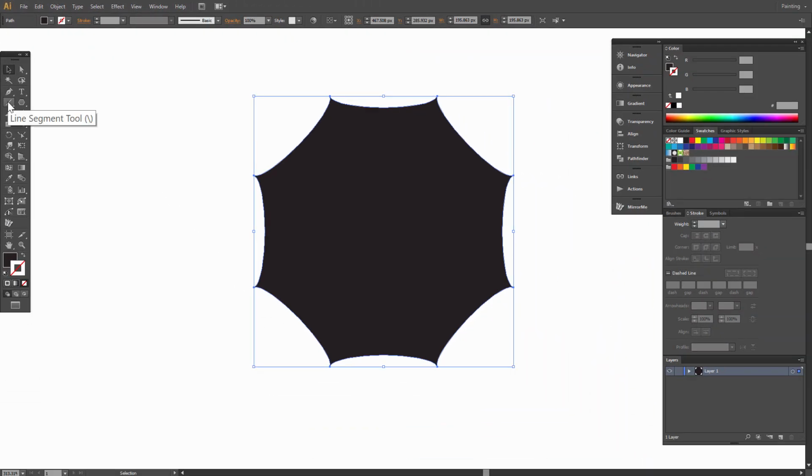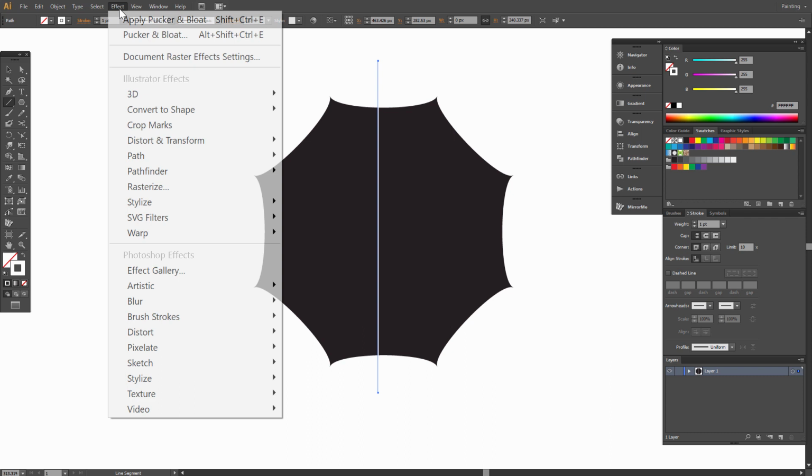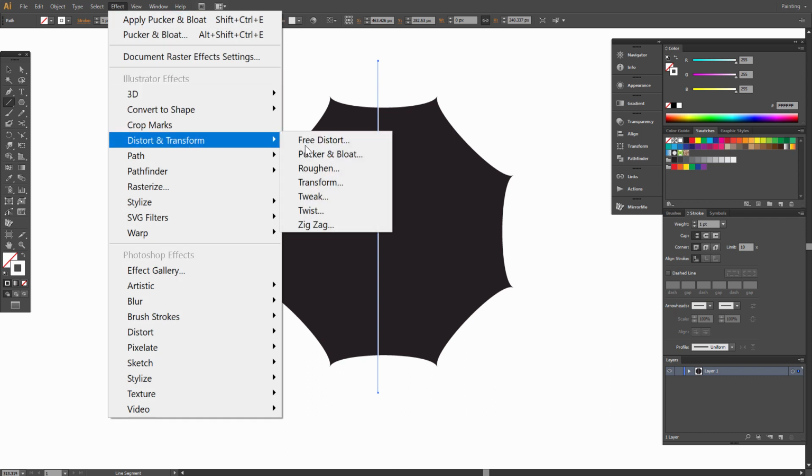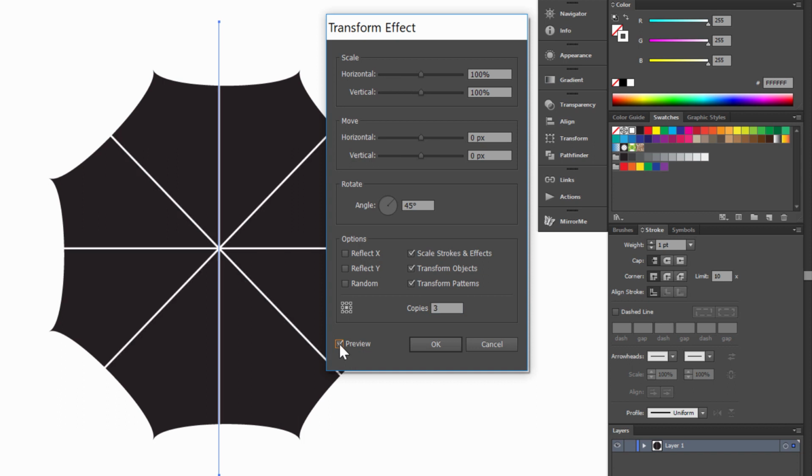Now choose the Line Segment tool and draw a straight line holding Shift. Stroke maybe white, 1 point. Go to Effect, Distort and Transform, and choose Transform. Here, rotate 45 degrees and make 3 copies. You can preview.